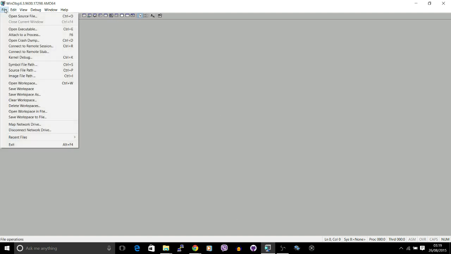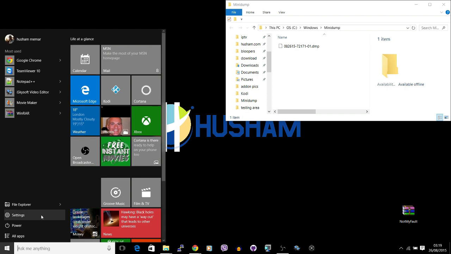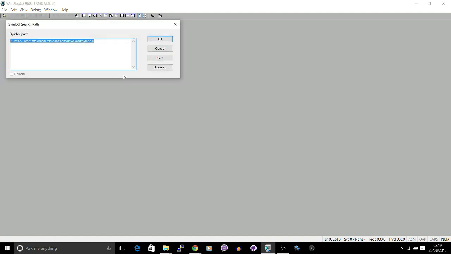Now it still hasn't saved it. What you need to do, before you open up a crash dump file, is click on File, Save Workspace. You click on Save Workspace, then you can close it. Then you open up WinDBG again, and it will have saved the symbol file path. Let me show you an example. Like I said here, I'm going to put in C:\temp\x and press OK.